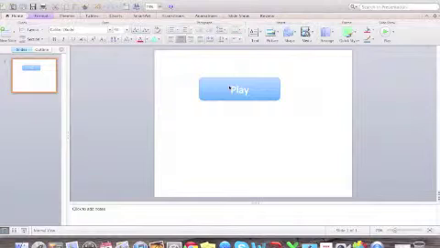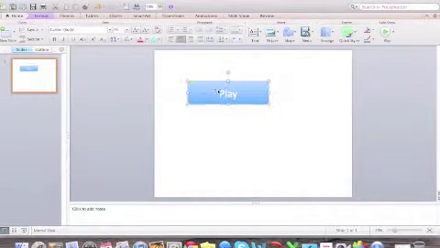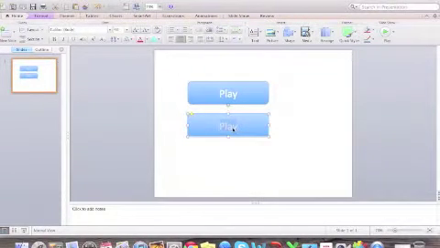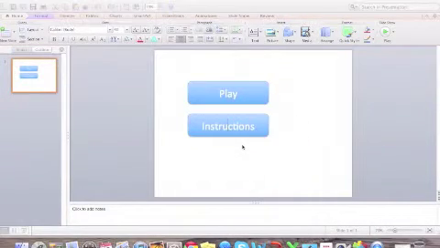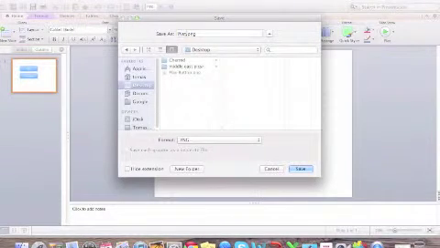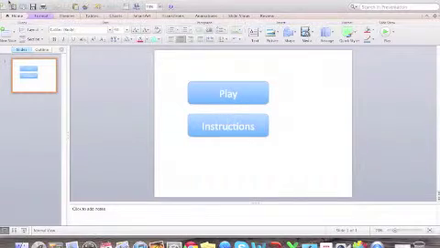Always try to name your buttons with very specific names. Now that I have created it, I'm going to copy and paste it like this, so all the buttons look similar, and I'm going to do the same with one that is going to be called instruction. I'm going to save as a picture. Now we have two files, play and instructions.